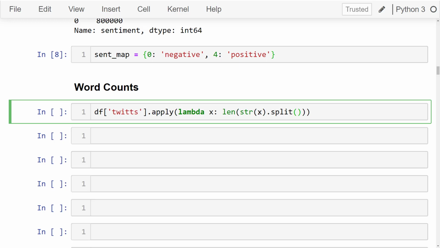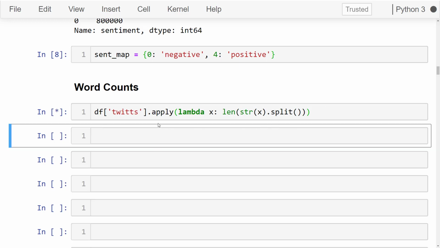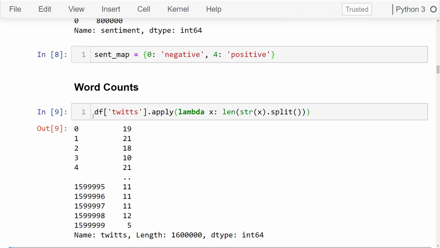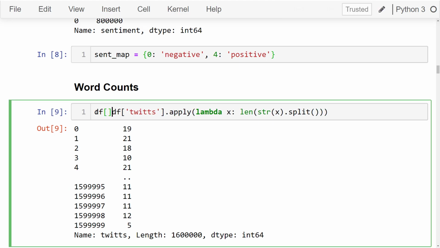I'll tell you why I have done this str: at some point in any tweet there could be a numeric character, and a numeric character cannot be split. That is why I'm first converting the value into a string and then applying split. Once it is split, it will produce a list of words, and I'm calculating the length of that list of words. Now you can see the length of the words will be calculated. All right, now we are going to save this into a new column, and I'm going to name that column word_count.